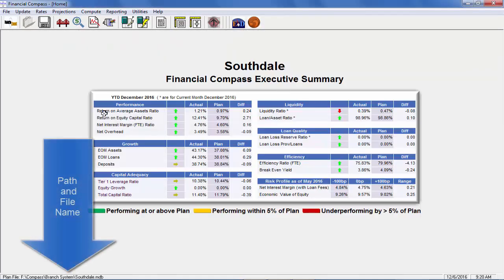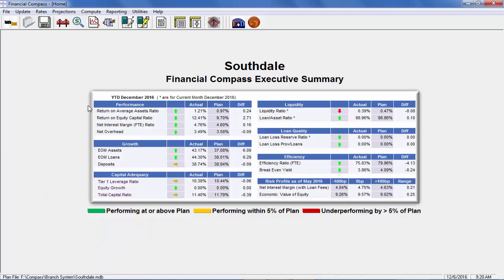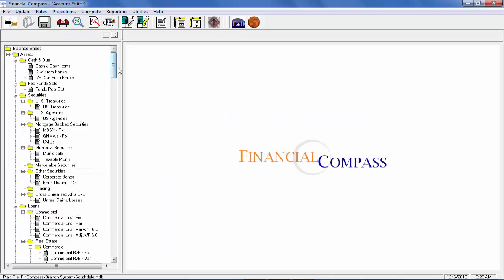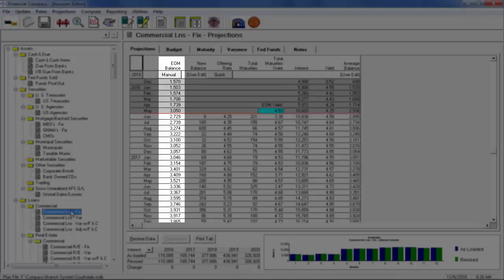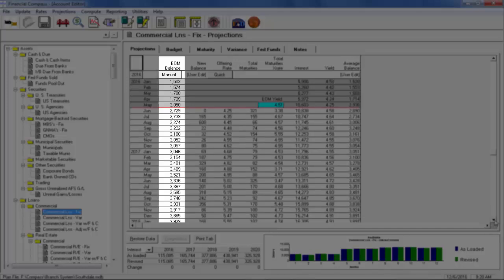Well, we'll double-click the Southdale box and Compass will load the plan for just that branch. The path in the bottom corner confirms that the branch plan is loaded and we're no longer in the SBU plan. Any changes we make in the branch will only impact the consolidated plan if we save the changes we make. Let's go back to that commercial loan fixed rate account again. As we look at the end of month balance column, we see that it carries the same balances that we applied just a few minutes ago when we edited in the Consolidated Departmental View tab.